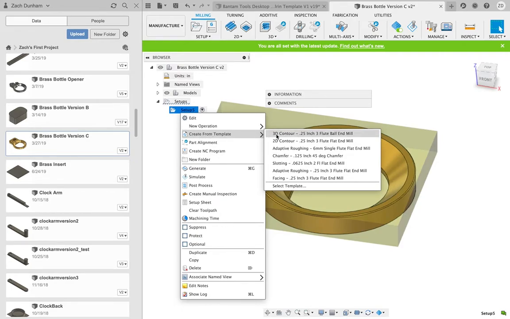These templates are set up according to the type of toolpath, and each template includes a specific tool, speed, feed, and all the cutting parameters that you typically have to configure when setting up CAM from scratch.